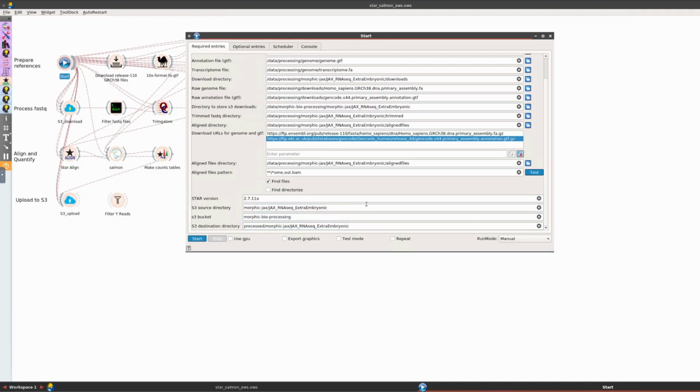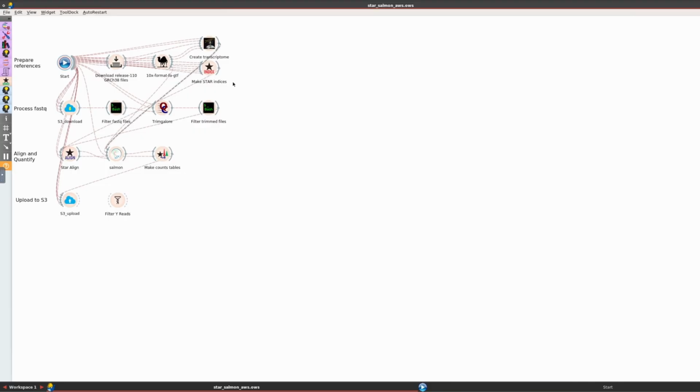Now, to the right of the Start widget, there are a couple of widgets related to reference file download and generation. In the Download widget, this is where the FASTA reference genome and annotation GTF file will be downloaded. The remaining three widgets are used to format the reference genome to 10x Genomics format, and then create a transcriptome and STAR index.